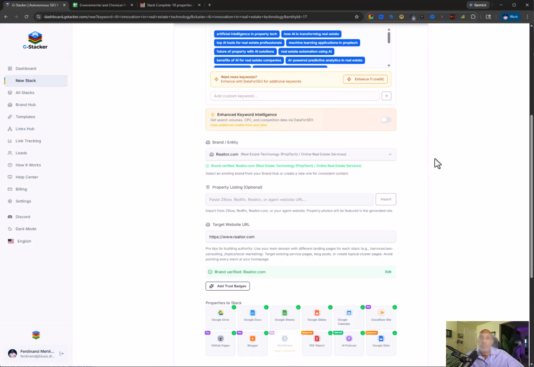There are some pieces within the real estate aspect of this where you can import the property listings so that you can start targeting. Let's say you have a property that just went up for sale or that you're trying to sell. You can enter that specific link, even if it's on your site, and it'll import that, and the photos will be used within the stacks itself.